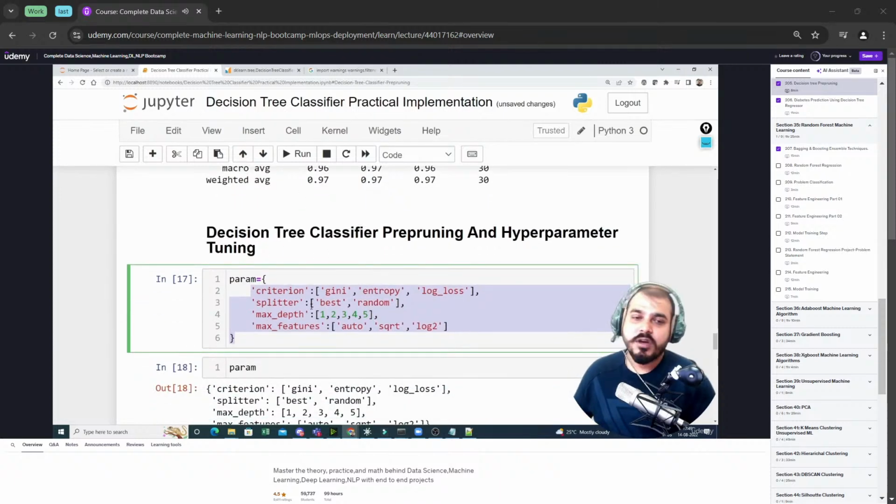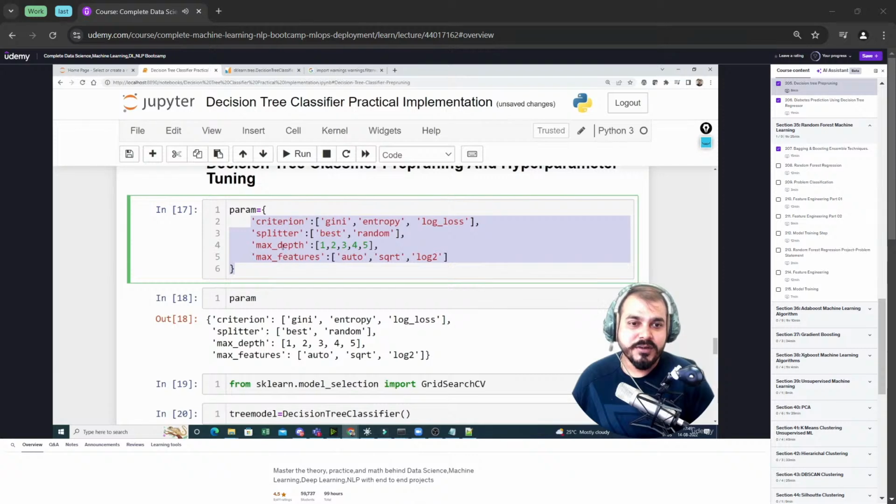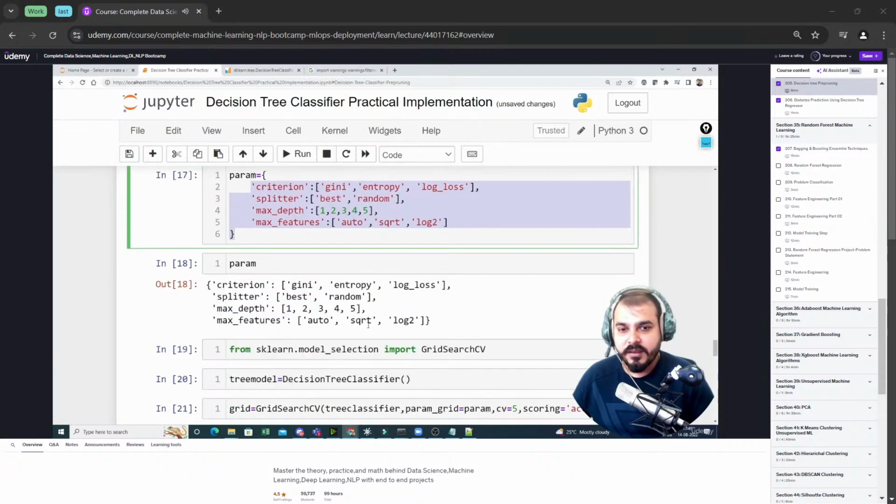So yes, in this video I have actually shown you how to train a decision tree classifier and do the pre-pruning. Hyperparameter tuning and pre-pruning are one and the same in this case, because here we are able to decide what the max depth will be based on the various combinations that we have. Okay. So yes, this was it.